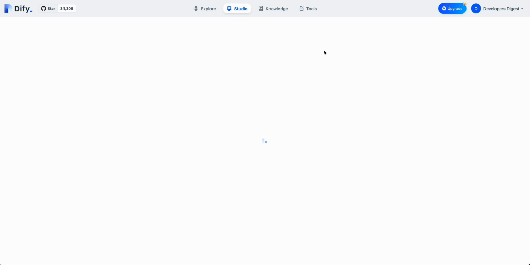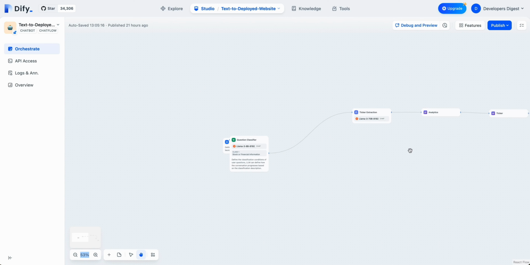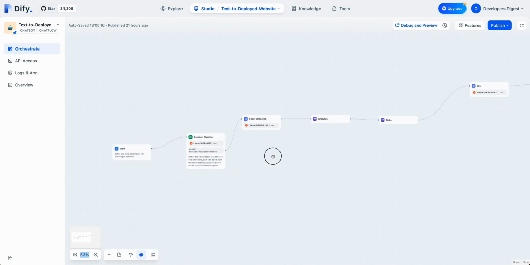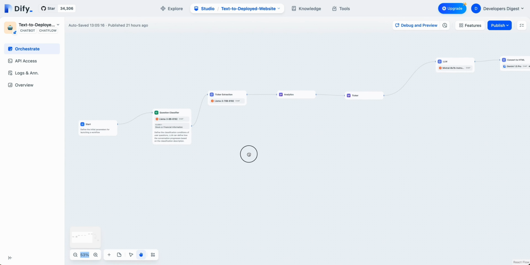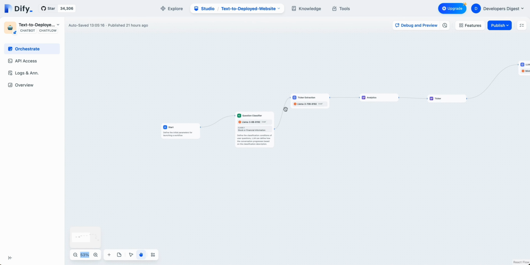Now to get started with the example that I built out here, the way that this works is you have this graph, which you can interact with, you can move around, and then you can start to go through the different flows.